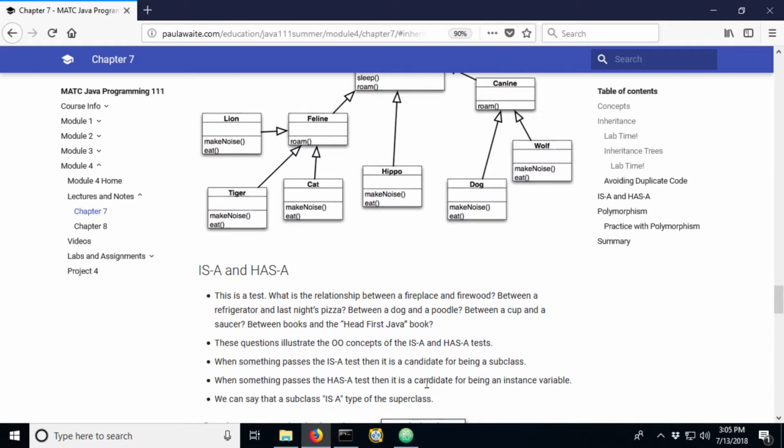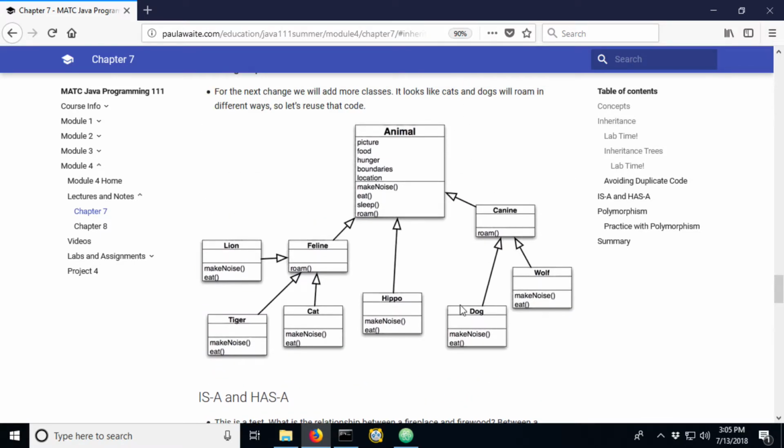And then that brings us to the is-a has-a test. So I think with animals, it's pretty straightforward what the classes might be, and then what the instance variables might be, and what the methods might be.